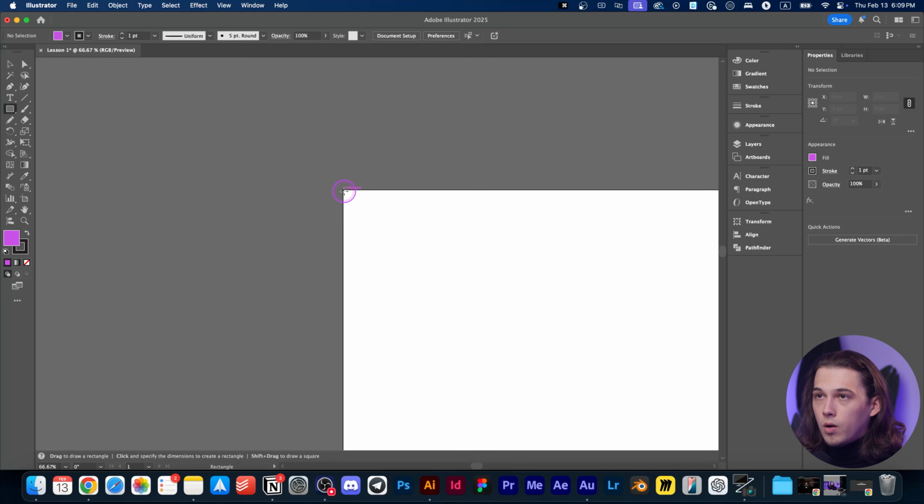You need to hold Alt on your keyboard, and that's going to allow you to drag from the center to the corners. As well as holding Alt, you can hold Shift on your keyboard. That way, you can have constrained proportions, so you can create a square instead of a rectangle. And that's all. One more time.